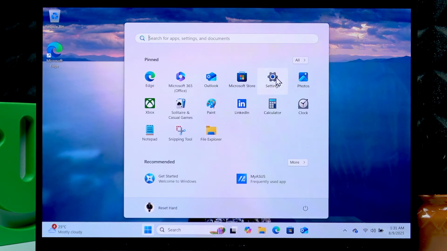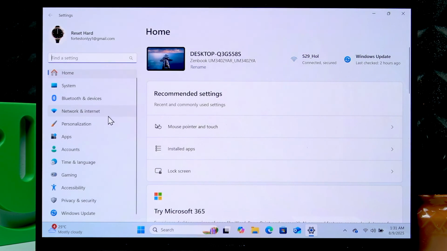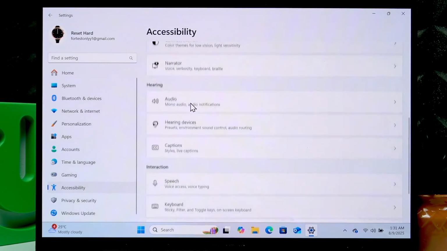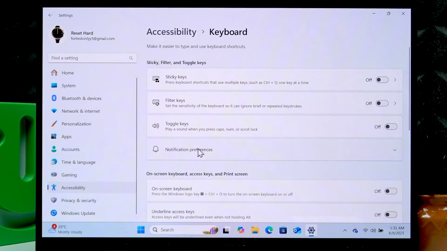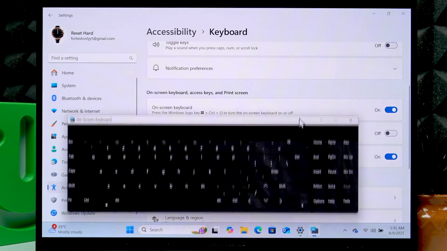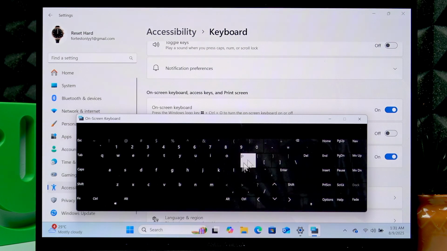So go to the Start menu, then open Settings, scroll down to Accessibility category, then here go to Keyboard section. And now, if you want to enable on-screen keyboard, switch this toggle to the right, and this way you will enable the very same keyboard on your screen.